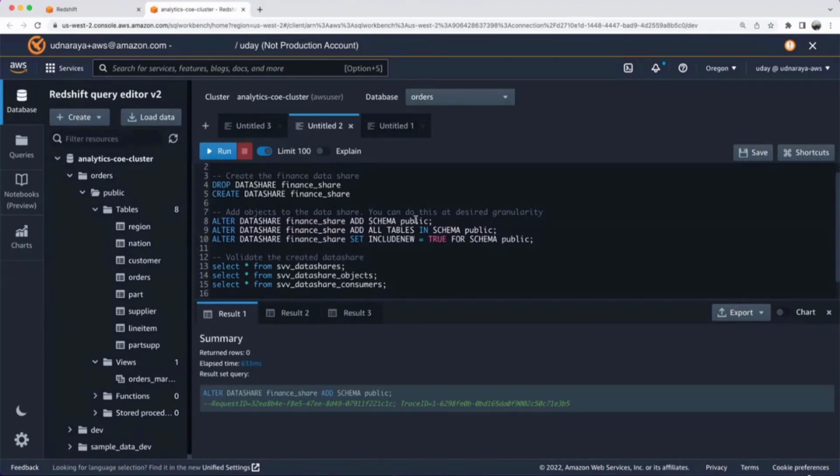So in the first one, we're just adding the public schema, which is the schema here. Then we are adding all the tables in that schema, because as discussed earlier, the finance cluster needs access to all the tables in the analytics COE cluster as well. And then this third line here is to make sure that any new tables or views that are created in the analytics COE cluster, the finance cluster automatically gets access to it, right? So you don't want, when a new table is created, an admin to come in and run these alter commands again. We want the finance cluster to automatically have access to the data. So this third statement does that.